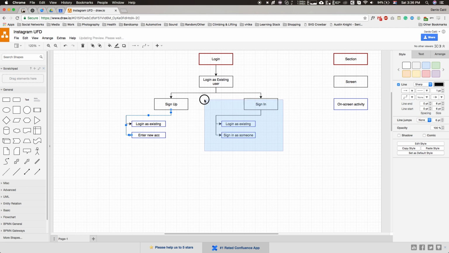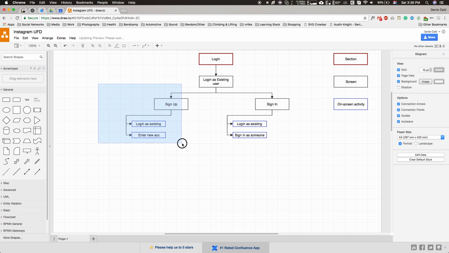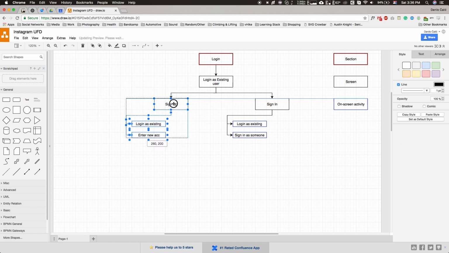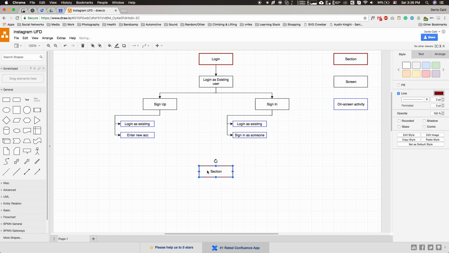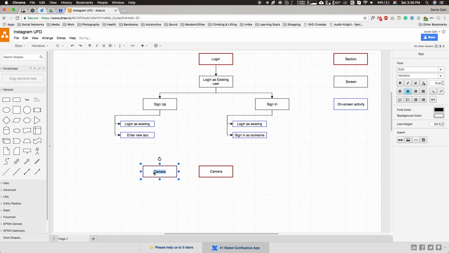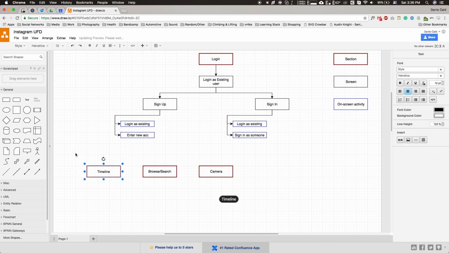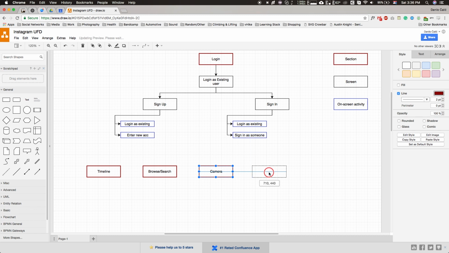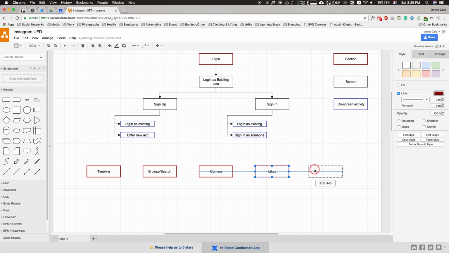I'm just gonna move those a bit more further to the right, so I can pull a straight line from here, and you'll see in a minute why. Okay, now let's make those 5 sections. The first one should be camera, of course. Second one should be browse or search, because both of those functions are there. The third one should be timeline. Now I'm sorting this out just like the ones when you open the application. This is what you see: likes and profile.